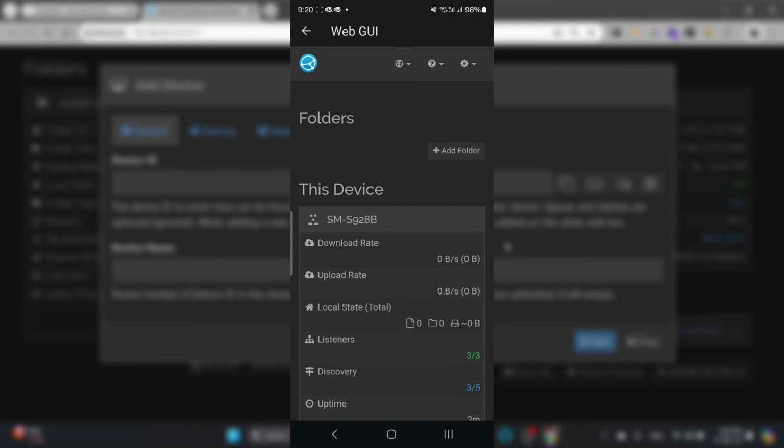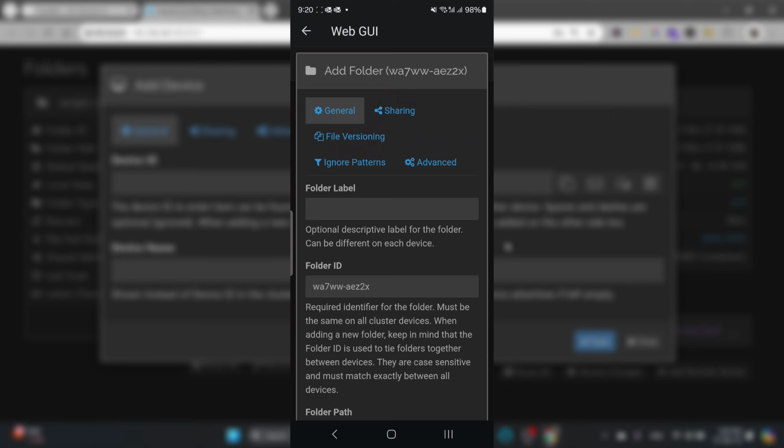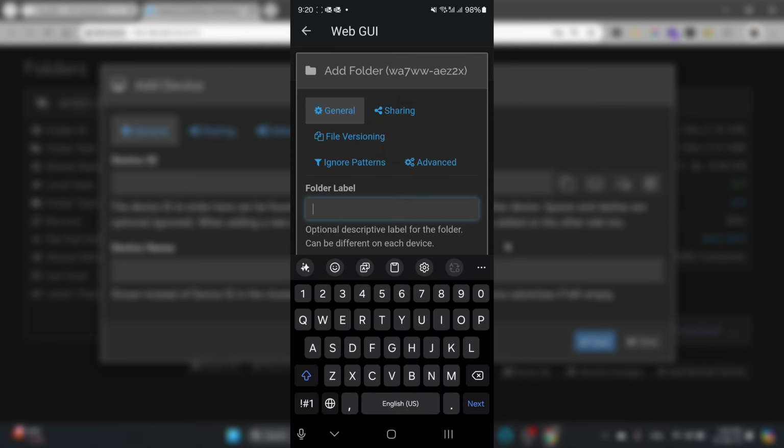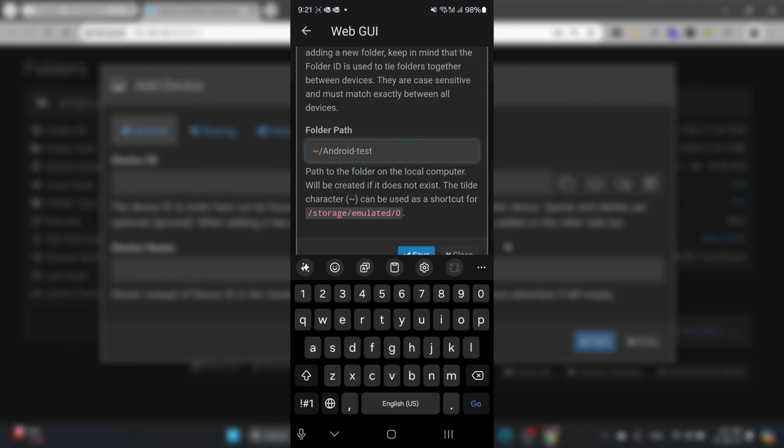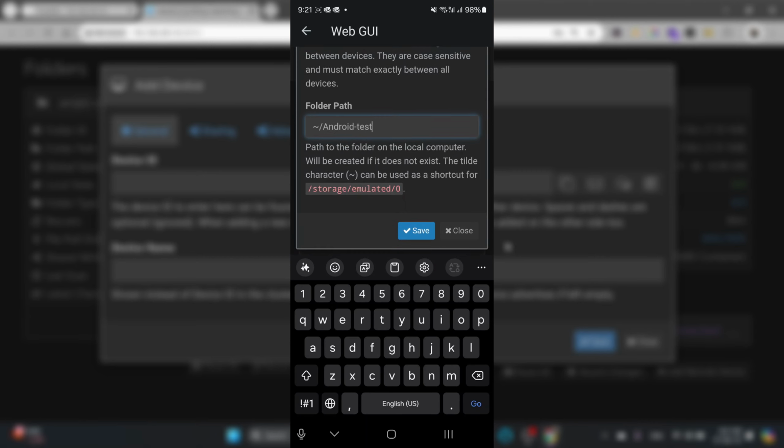Right now there is no folder. I can now add the folder by myself. It will be, for example, Android test. Give this name. Folder ID, I can keep anything. Here the folder path is Android test. I can choose the path by myself.